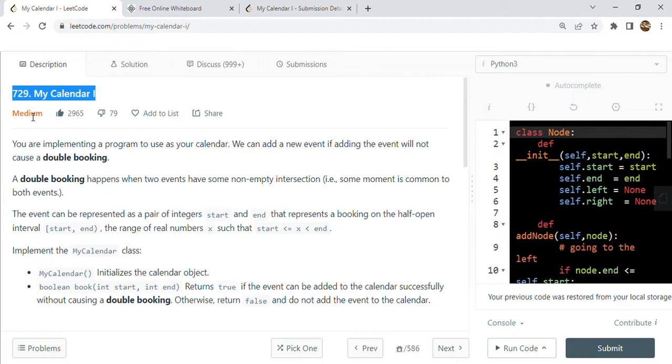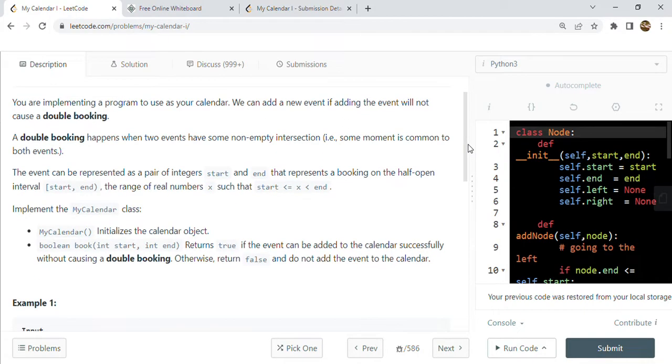Okay, so this is a medium level problem. So let's check out the problem. We are implementing a program to use as a calendar. We can add a new event if adding the event will not cause double booking. So what we have to avoid? We have to avoid double booking.